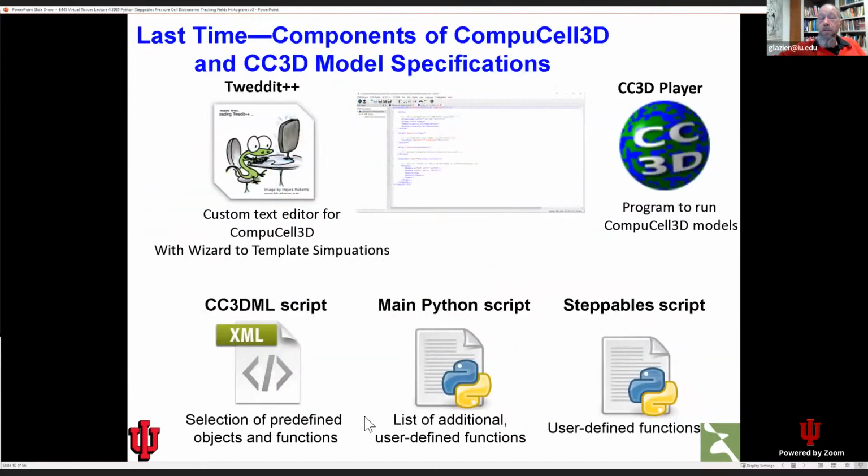Before we go there, since we mentioned CC3DML, I want to come back to modeling things with Computational. And as I mentioned, Computational consists of two components, which people have used, Player, which you run models with, visualize with, and Twedit, which is the model editor. And I know some of you probably are using other model editors rather than Twedit. You don't have to write Computational with Twedit. But Twedit does have some features that are pretty convenient.